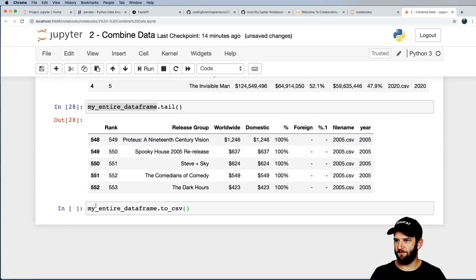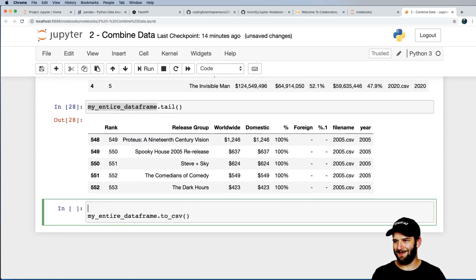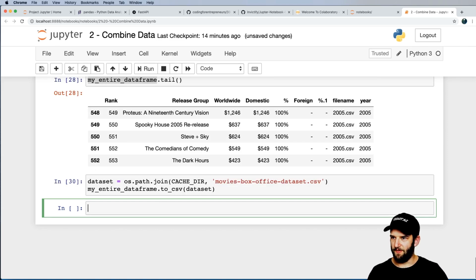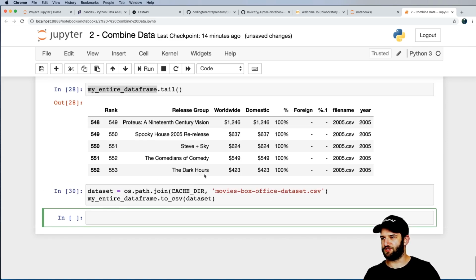So this cache directory. And then I will go ahead and say the data set equals os.path.join my cache dir and movies ranking data set .csv, something like that. It's kind of describe this, or movies box office data set. And then we send this to CSV. Okay, I run that, and that should actually output it, which we'll verify in just a moment.